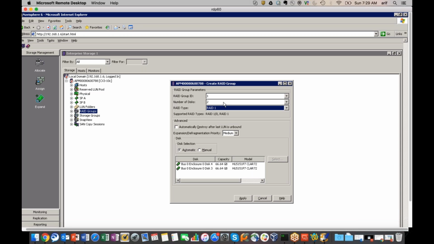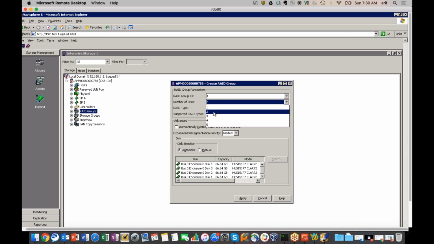If you select the number of disks equal to 3, it gives you further recommendation: you can do either RAID 5 or RAID 0. So the RAID type is basically populated automatically based on the number of disks. As per my decision, I would go ahead with the first RAID group as mirror.